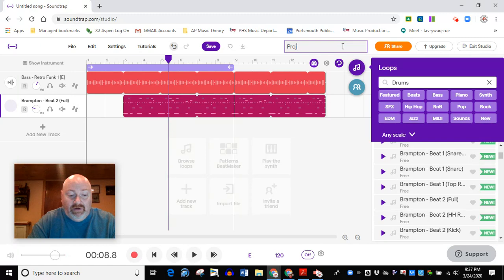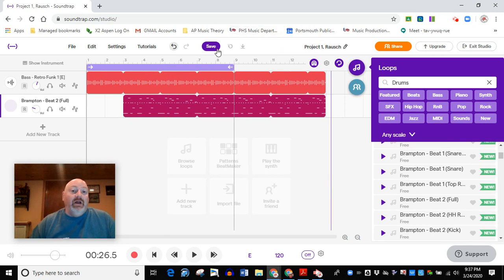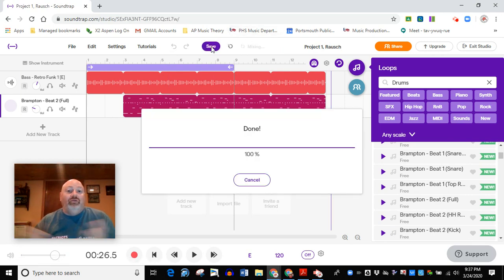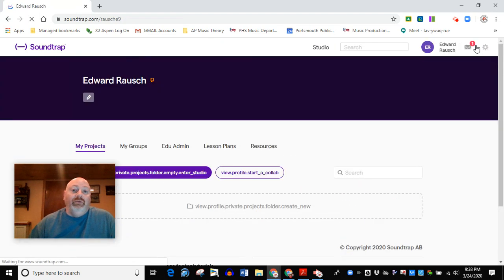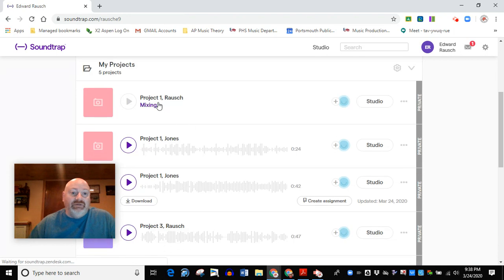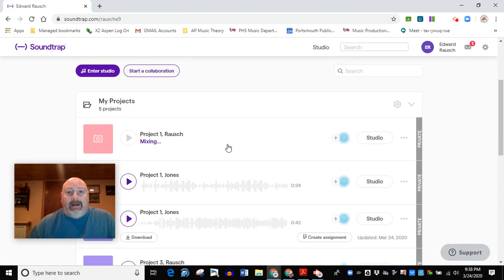So whatever you want to give it as a title, project 1 with the student's last name, and it automatically saves to the cloud after I click on save. And if I exit studio, you will see that my project shows up right there, and it's mixing. It takes a few minutes. But that's the general how to start up on using Soundtrap.